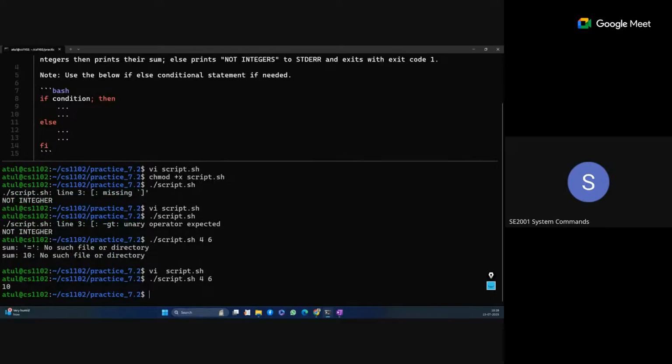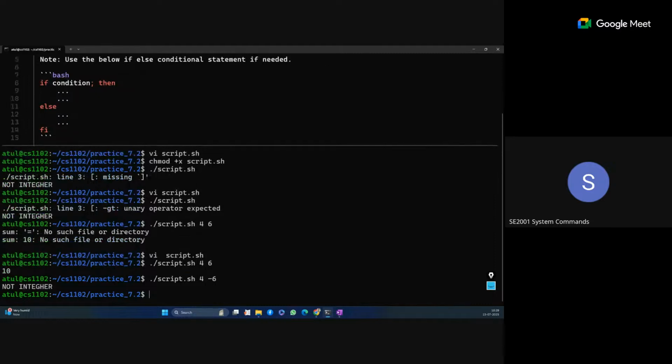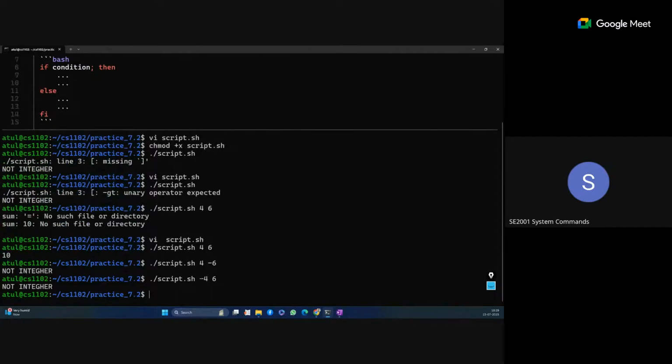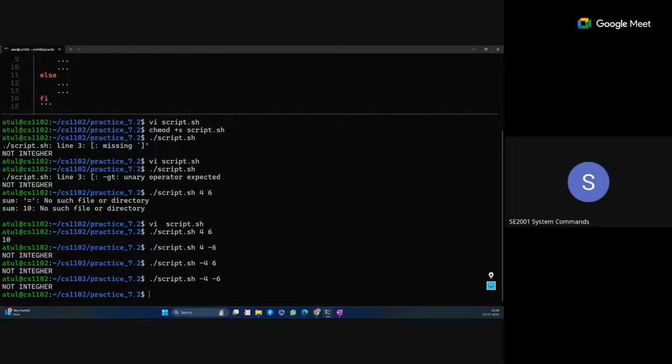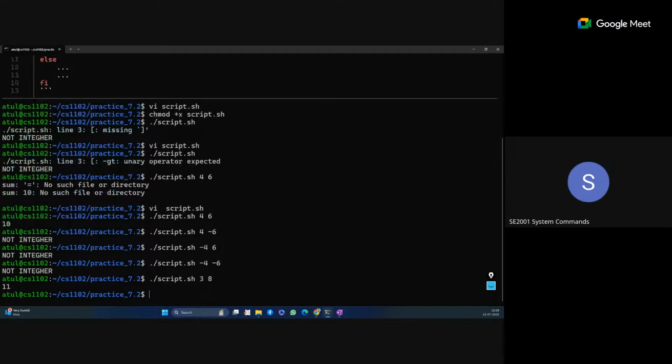Just pass the negative values also, to see whether it is getting it correct or not. So -6: not integer. Both negative: not integer. So it is working fine. When we pass negative values, it prints not integer. If we pass positive, then 3 and 8, it prints the result. So that is working fine.